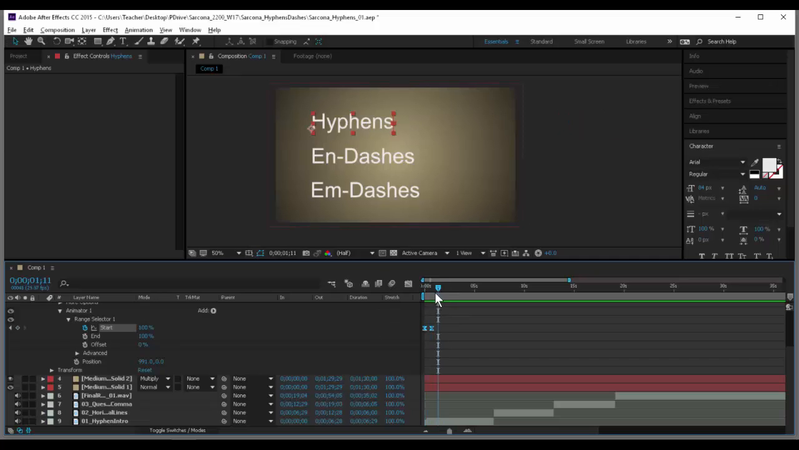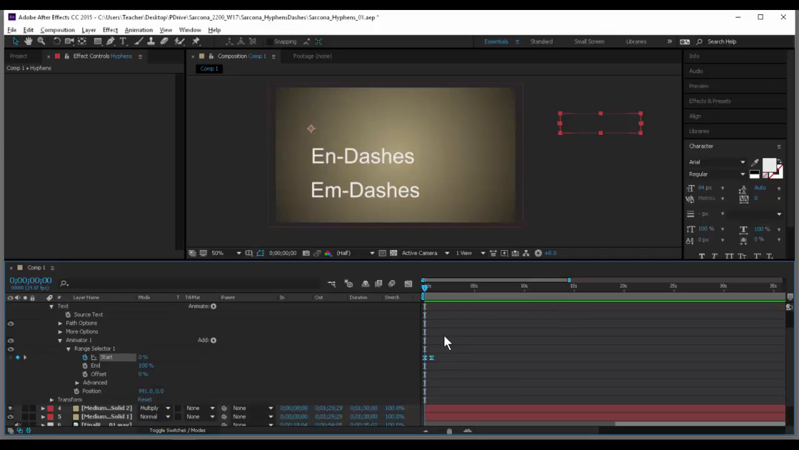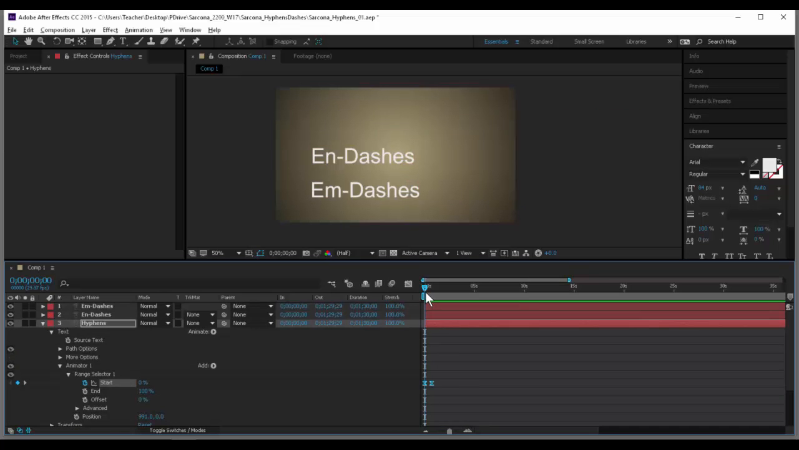Hyphens, end dash. Okay. And I'm not too concerned about the position of it yet. I'm just concerned about the speed. So that's what I'm looking at. Hyphens. Okay. So I can move this down once I have a good spot. Hyphens, end dashes. There we go. Hyphens, and maybe even a little bit quicker. Hyphens, end dashes. Okay. So that's pretty good there.